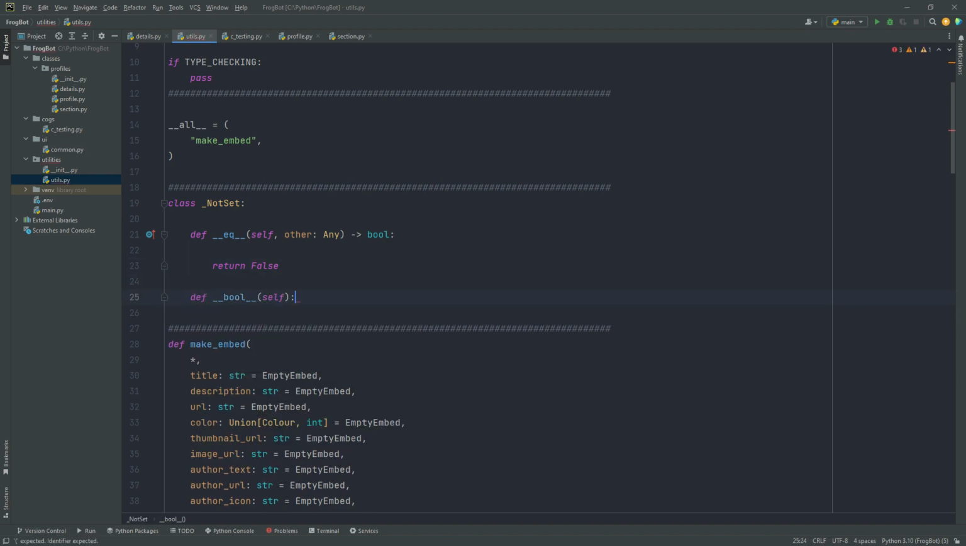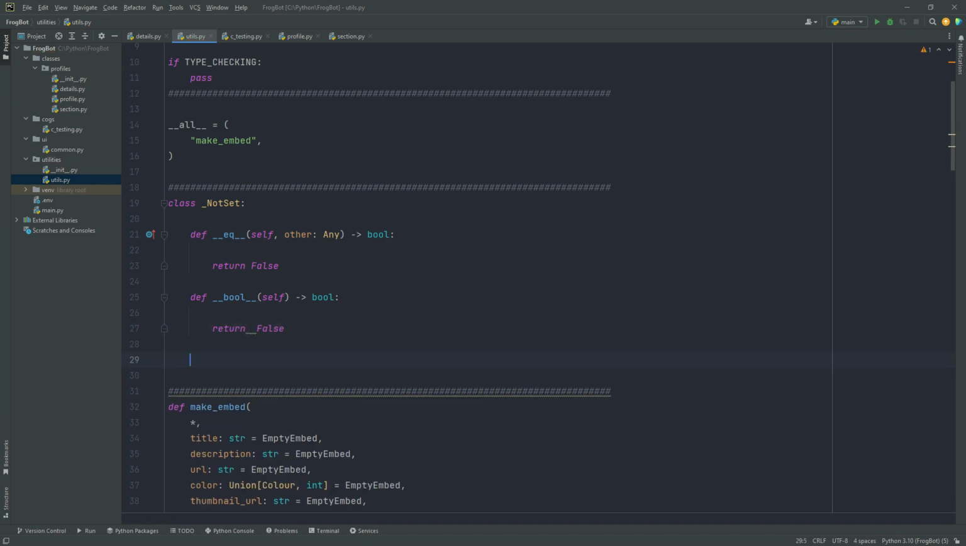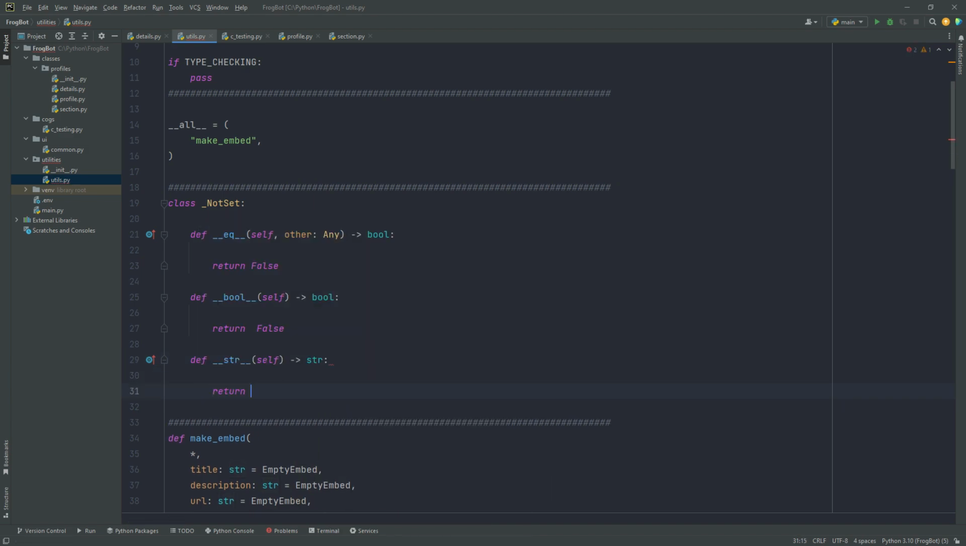So let's define our Boolean, and this is going to return a Boolean. And let's return False. Pretty simple. And let's also define our string function, because this is going to allow us to pass this into f-strings and use it to tell the user that they haven't set anything in their profile. So for this, I want to return the words not set, and I'm going to surround them with tick marks, because in Discord, that allows us to make something a code snippet. And using a code snippet for this is going to make it stand out to the user, and they won't mistake it as perhaps text that they had put in.